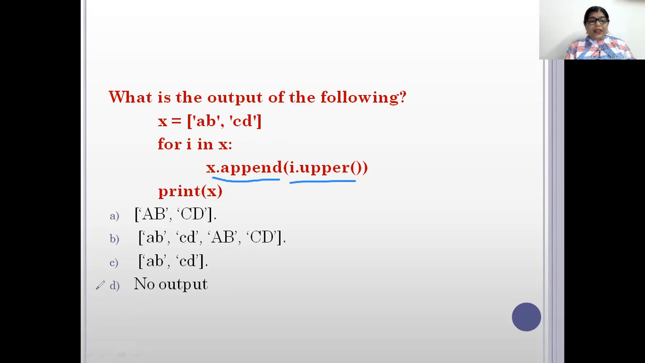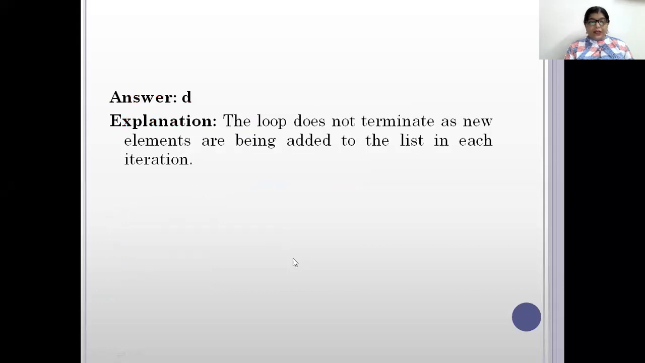So it doesn't give any output. Okay, because here new elements keep being appended. Append means you are adding something to this list. So just see this explanation: the loop does not terminate as new elements are being added to the list in each iteration.